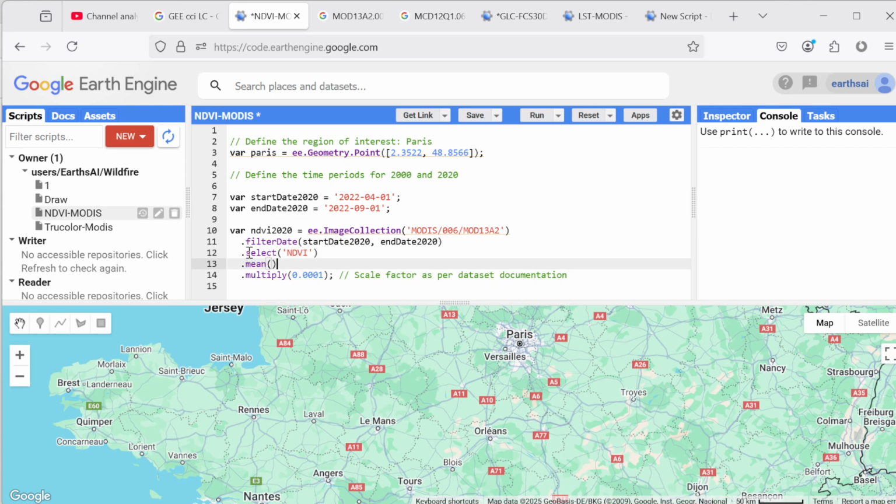We filter the data after selecting the image collection or dataset. We write dot filterDate, the start date we defined above, and end date 2020, and after this dot select NDVI, and we want the mean value of this time period.